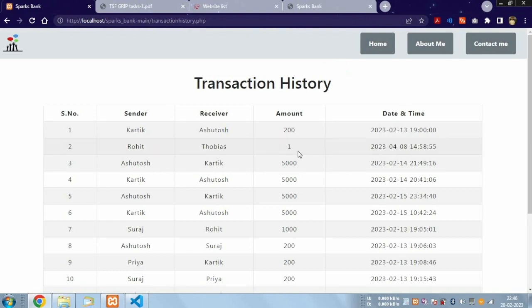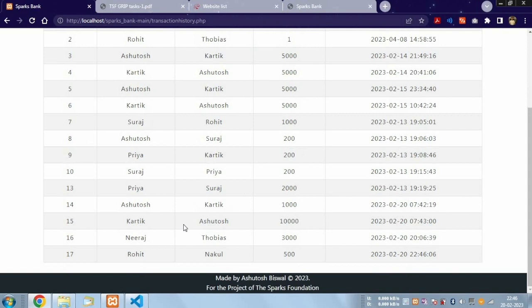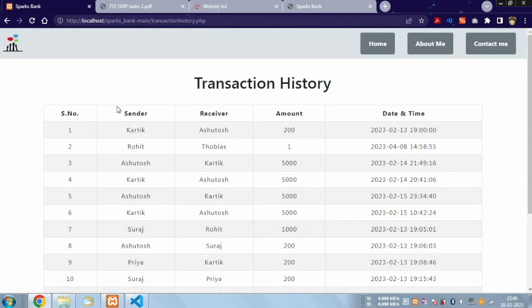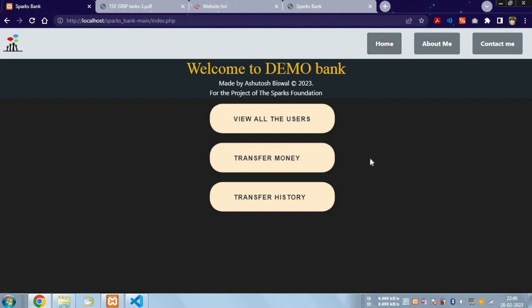Now, if we go down, we can see Rohit to Nakul, 500 rupees, and at what time and date. This follows the current timestamp format. Transaction history also has certain columns: serial number, sender, receiver, amount, and date and time. This home button redirects us to the main home screen where we already saw all the three options.